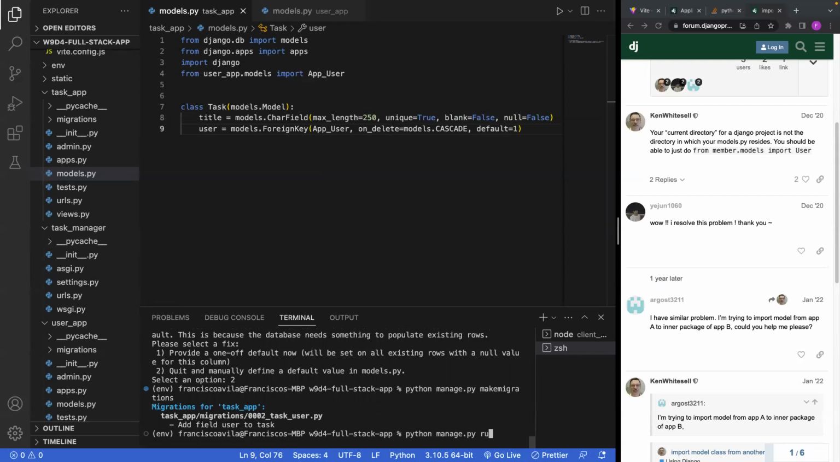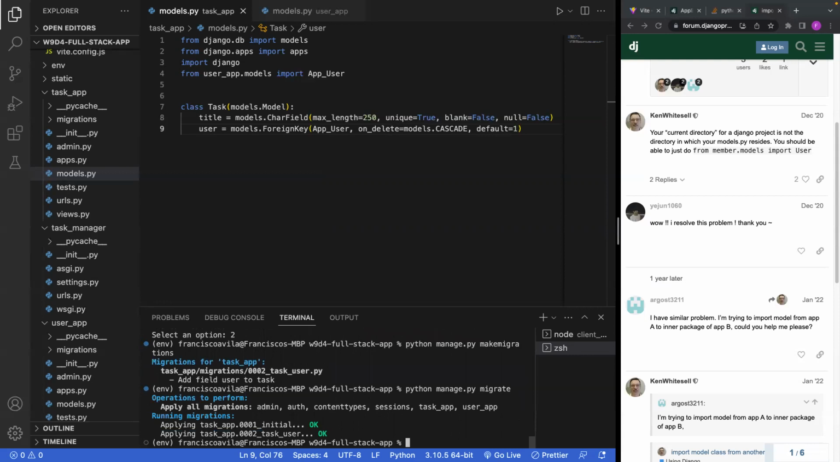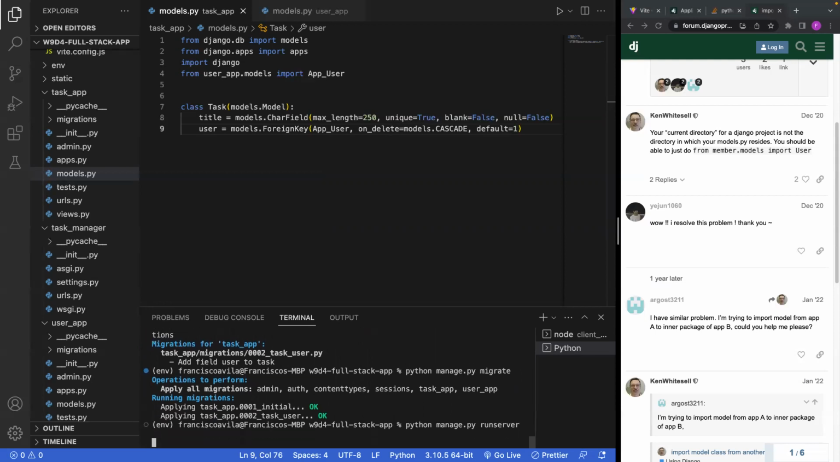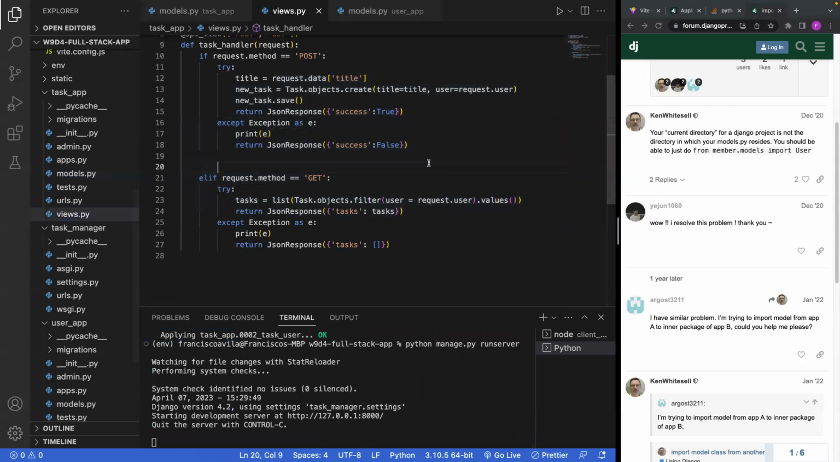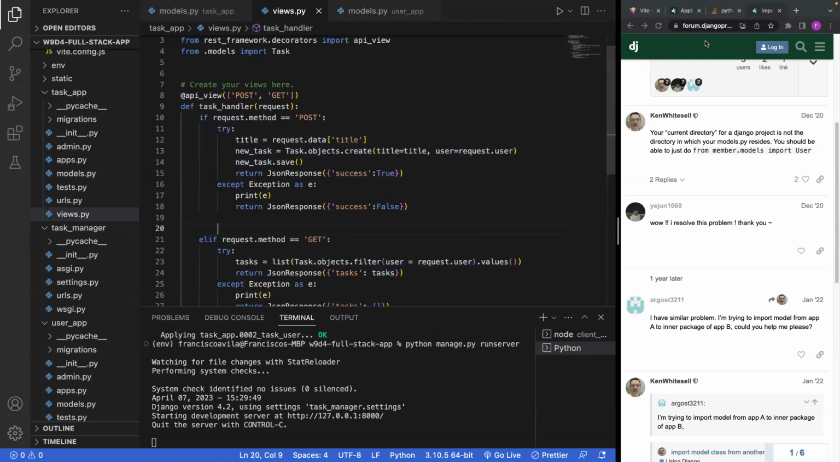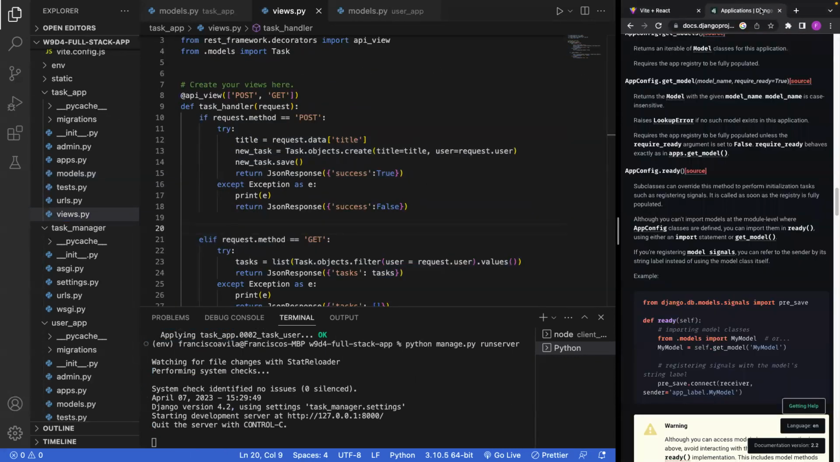Let's see. So python manage.py migrate. Now we can migrate, and hopefully the migrate works. All right, the migration worked. And now we can run our server. Okay, so now our server's running. Let me make sure that I'm not messing anything up in our views. Okay, everything's working in our views. We could close all this shenanigans.